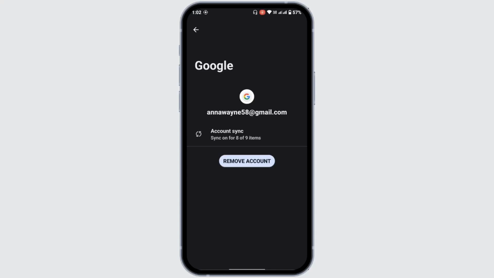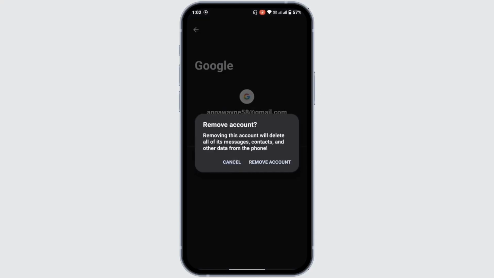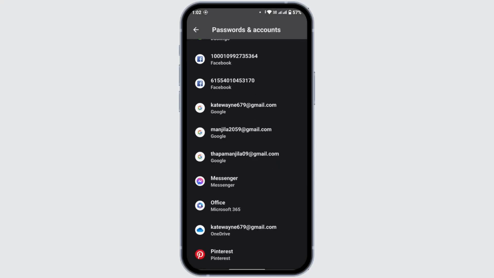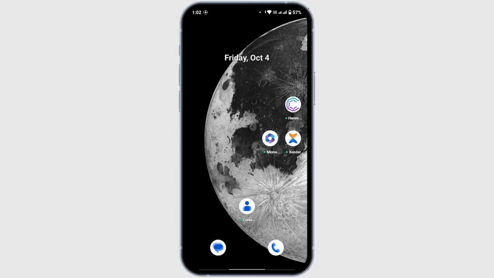So from there, tap on this button that says remove account. And again, tap on remove account. And there you go. This account is now removed from your device as well as from your Google Photos. So that's the way to remove the Google account from Google Photos, and that's all for today's video.